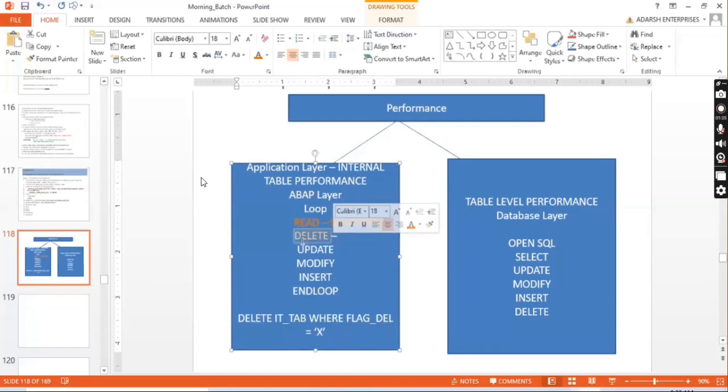Okay, if you are using database updates inside the loop, it will have a very bad impact on the database layer. Inside the loop and end loop, you are going to use statements like delete, update, modify, right? Select also, you have to avoid the select statement at the database layer. Read on internal table is fine, but select on the database layer is very, very bad inside the loop and end loop.